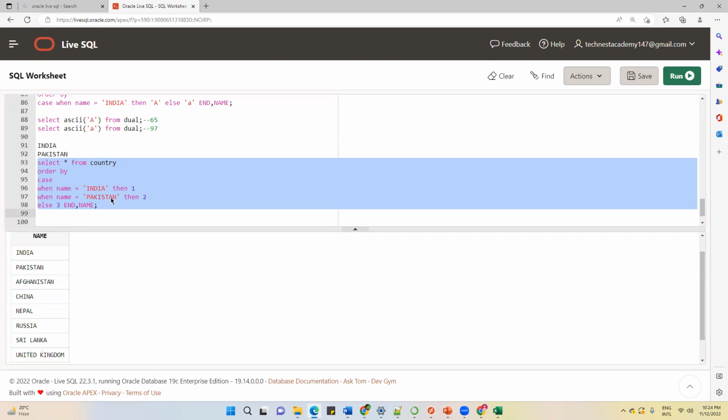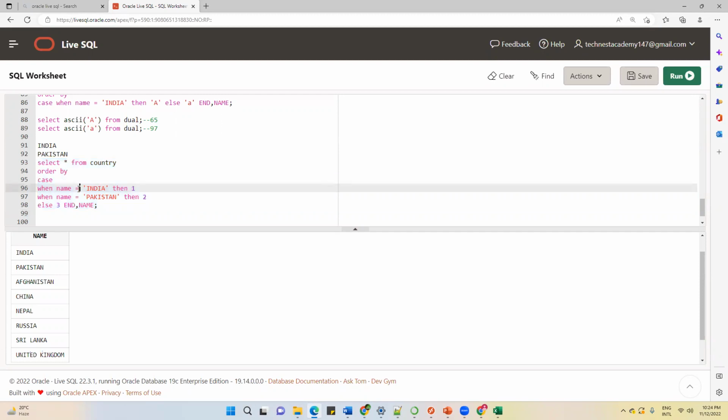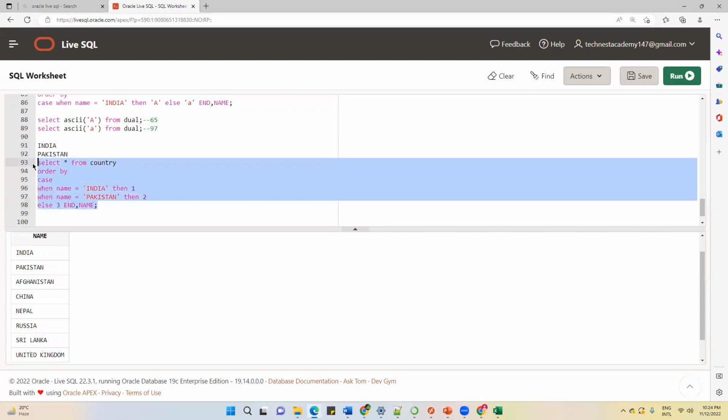Clear? Yes, clear. So here we have created how many buckets? Three buckets. India will be at the top, then bucket number 2 has Pakistan, and then all the other countries are in the third bucket.